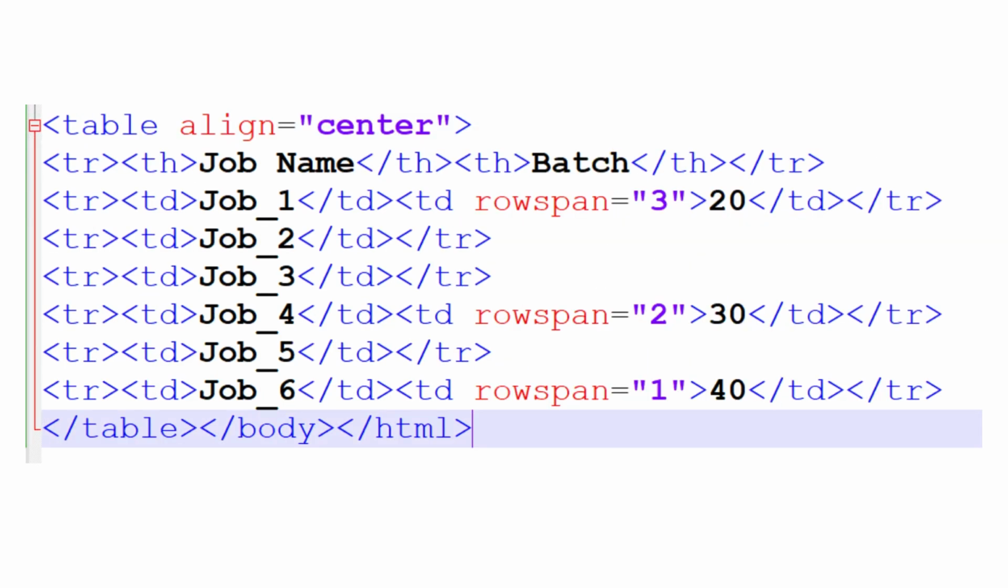Now in case we wanted to merge and just write one number for each batch, we have to use rowspan. With rowspan, what we are saying is, when we are writing details for job 1, the batch information will go till 3 rows. So the next 2 jobs will belong to the same batch, and when we are writing job 2 and 3, we are not writing this batch information. Same for job 4, we are saying that 4 and 5 belong to one batch and the rowspan will be 2.